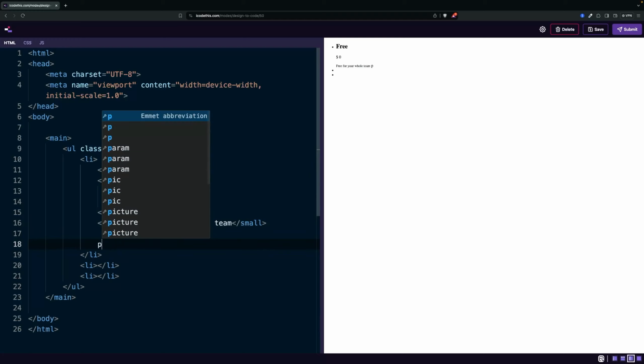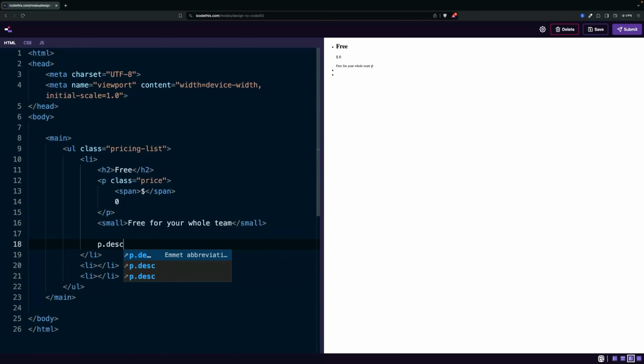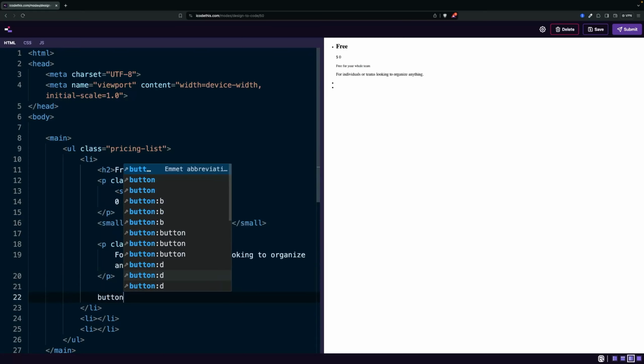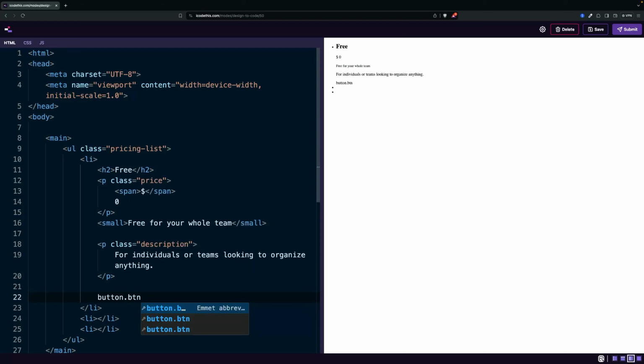Next up, we're going to have the other paragraph with a class of description that will hold the description of the tier. And last but not least, we're going to have a button with a class of btn, so we're going to style it, and a class of bg-pink because the buttons have different colors. So we're going to use the different classes to apply different background colors. And this is going to say get started.